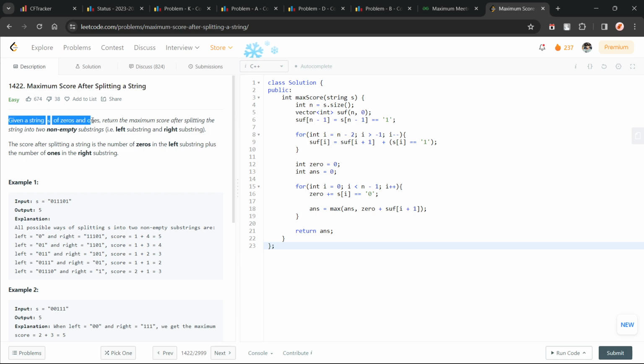It says that we have been given a binary string S and we have to divide or split the string into two separate non-empty substrings. That means we have to split it into two parts and both of them should be non-empty. And we have to maximize the score. So what is the score? It is the number of zeros in the left substring plus the number of ones in the right substring.